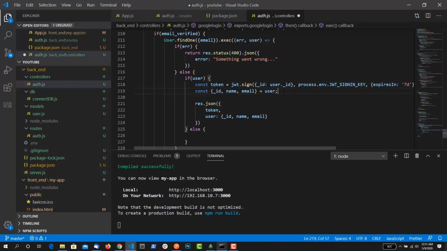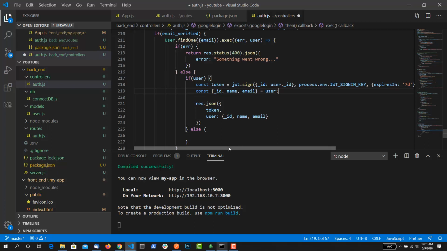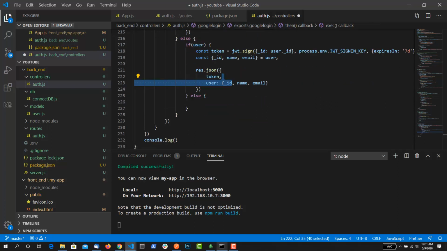If the user already exists, we just need to create a new token and expire it after 7 days, so the user needs to log in again for authorization. ID, name, and email I'm using for actually logging in the user. And I'm just returning the token as well as the user email ID. Okay, that's cool. And else, I need to create a new user, since the user did not already exist in the database.